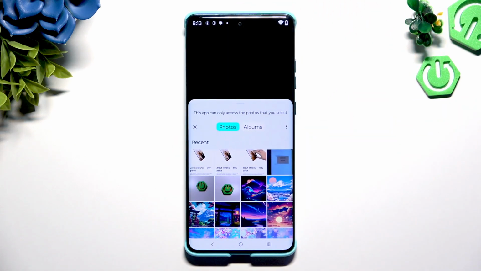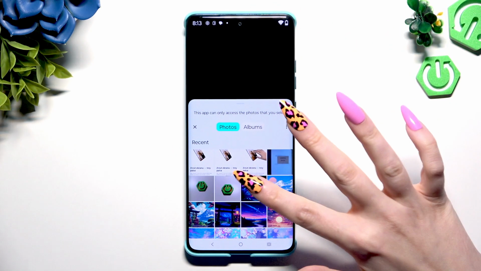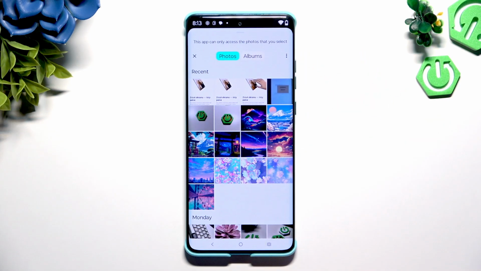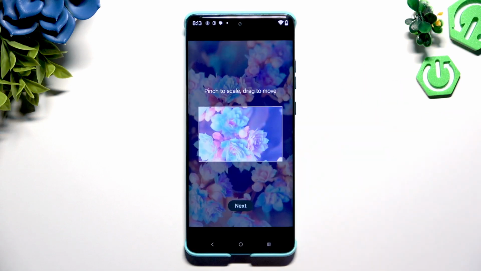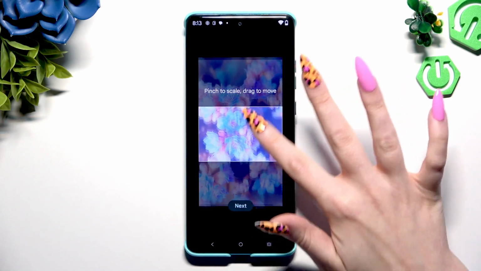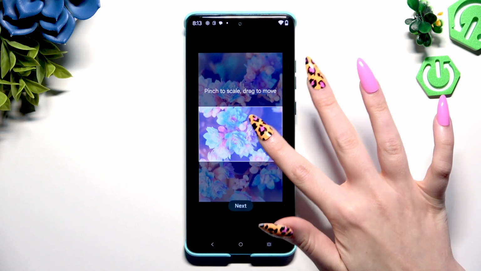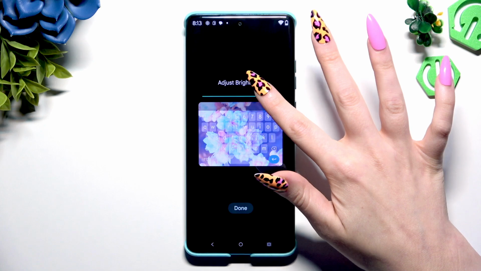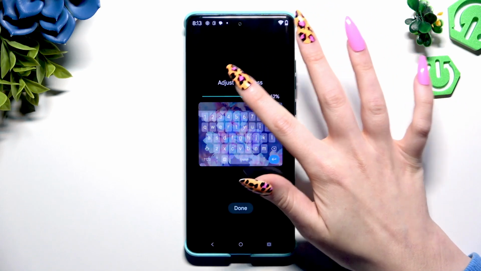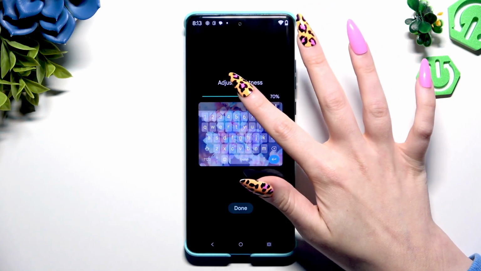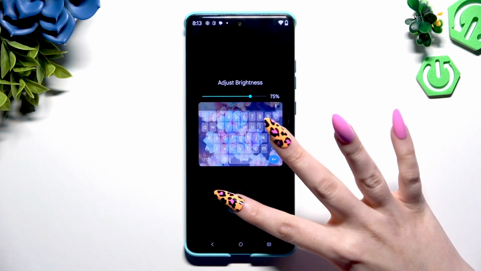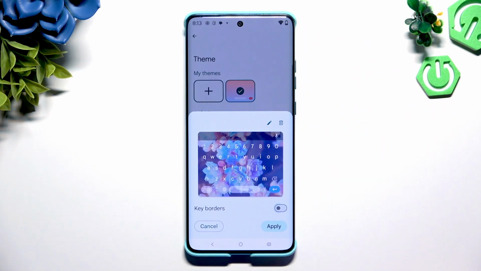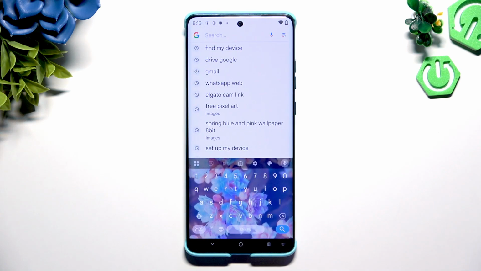Now click on a photo you wish to apply as your new keyboard's background. Pinch it to scale, drag it to move and hit next. Adjust brightness by swiping left or right. Hit done. Manage key borders and choose apply.